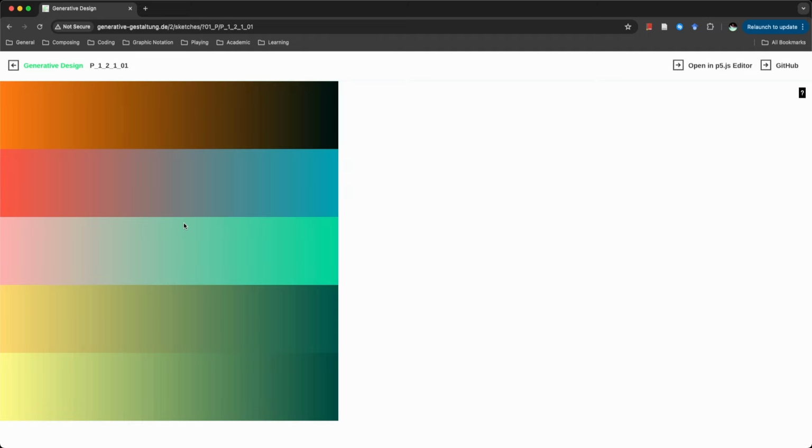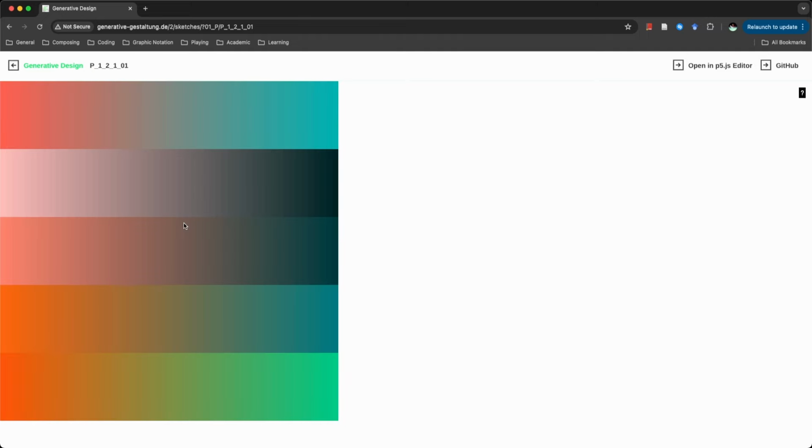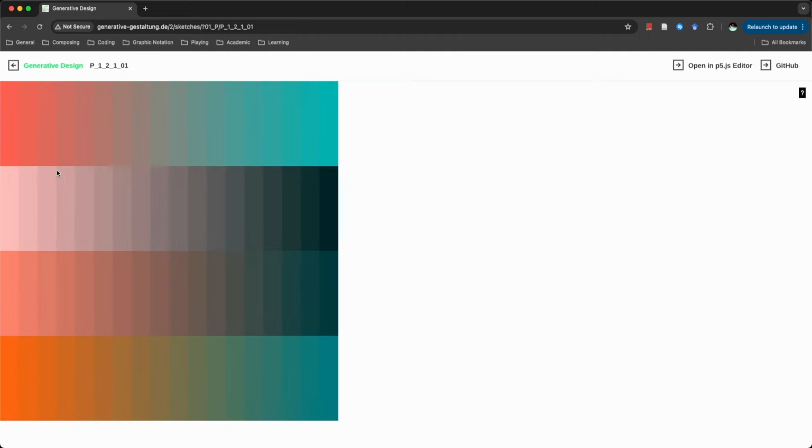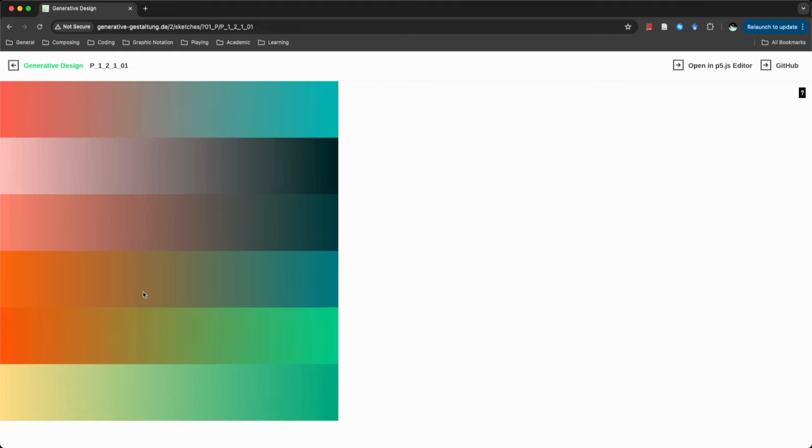When I click on the screen, the colors are refreshed. There are new pairs of randomly generated colors, and the position of my cursor, of my mouse, determines the amount of rows as well as the resolution of the gradient, the interpolation from one color to the other.